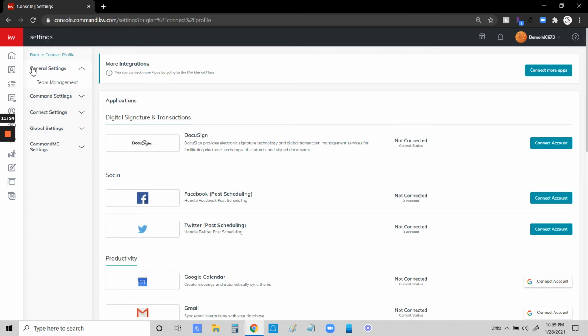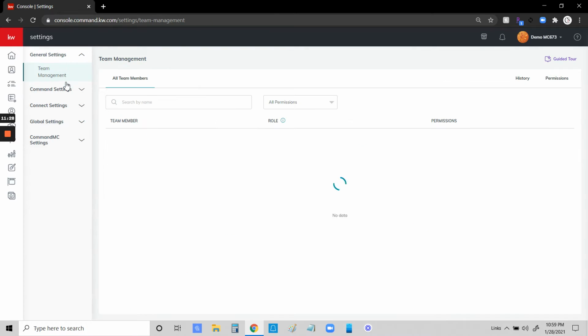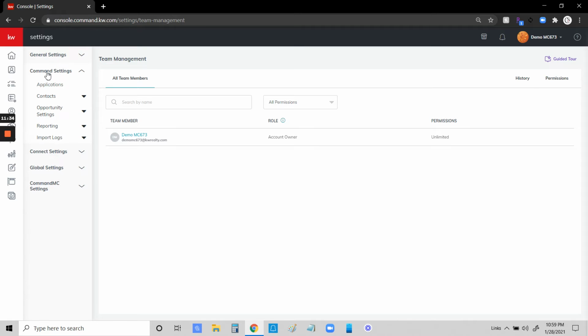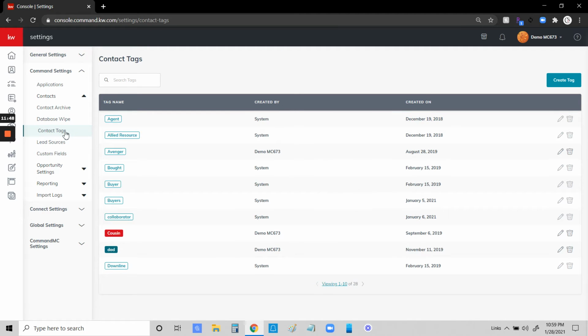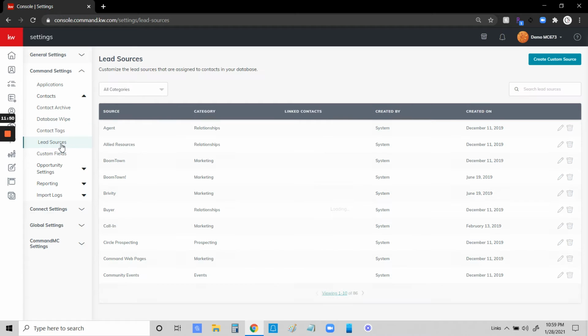On the left side, you have general settings, and this is where you'll see team management here. Then you have command settings, applications, contacts. Here is where all your contact archives are. You can do a database wipe. Maybe you want to wipe out your whole database. Tags for your contacts, lead sources.